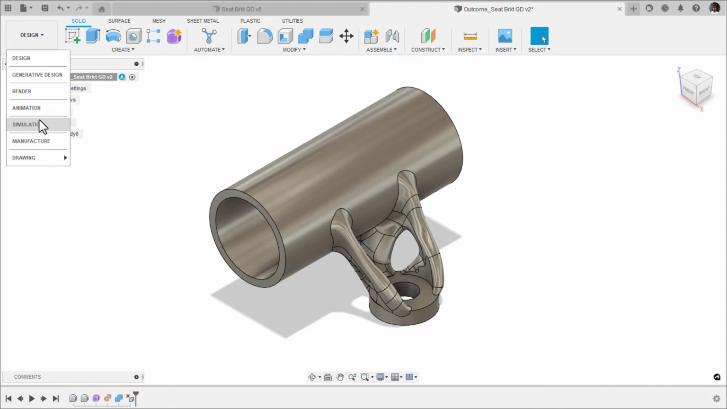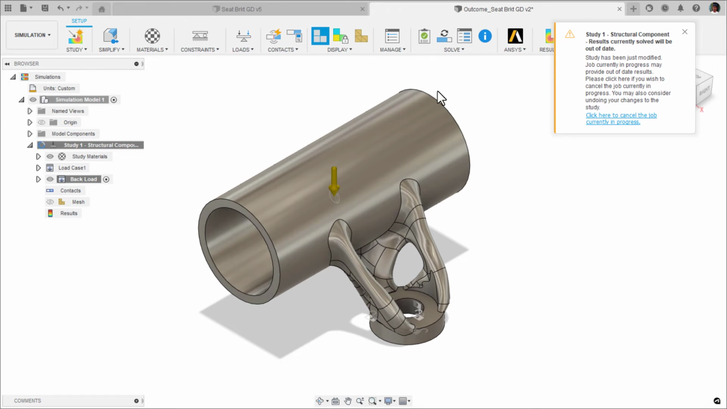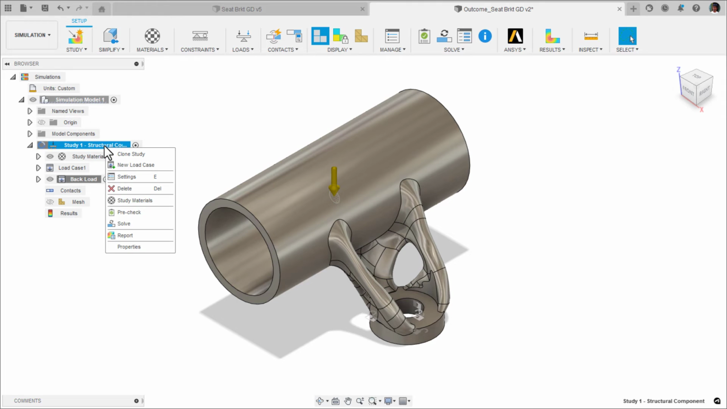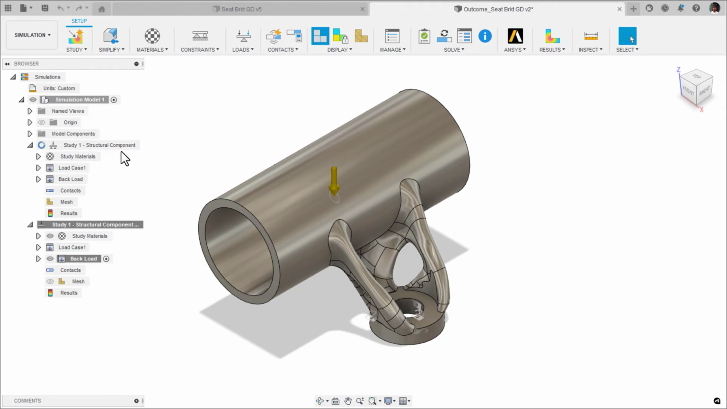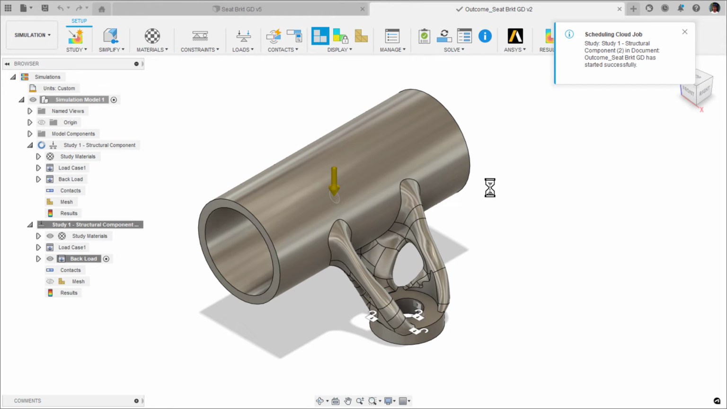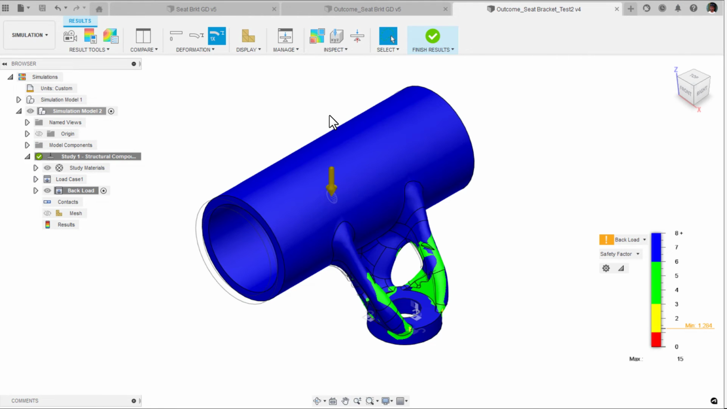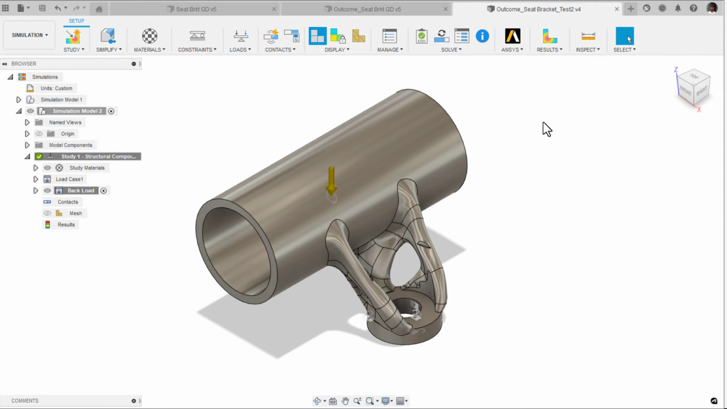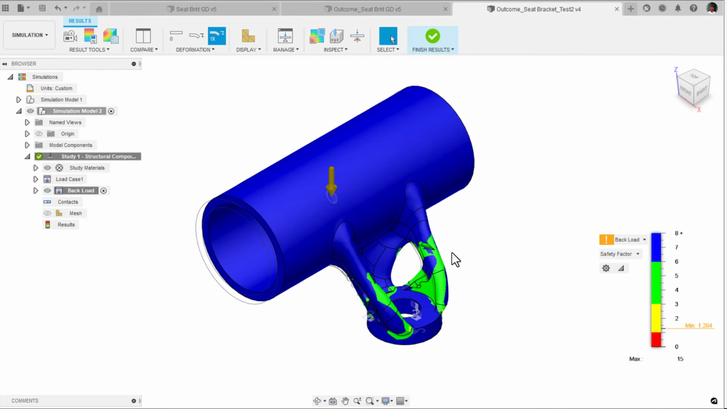I'm gonna switch to simulation. It is saying that the results will be out of date. I'm gonna clone the steady. In that way my previous results won't be impacted by this modification. Now I'm gonna solve it again. When the simulation is done, you'll get the results like this. To get into the results workspace, just click simulation results and it will show the results here.